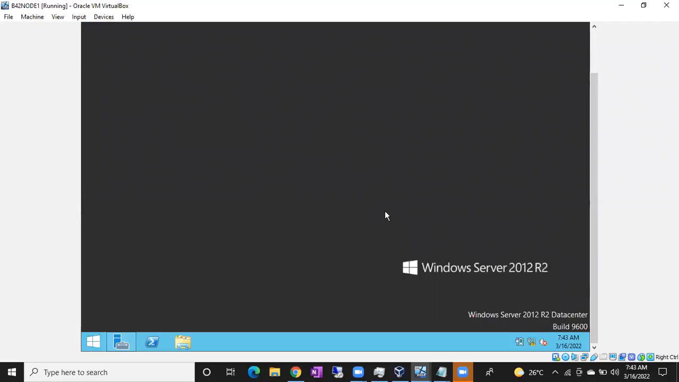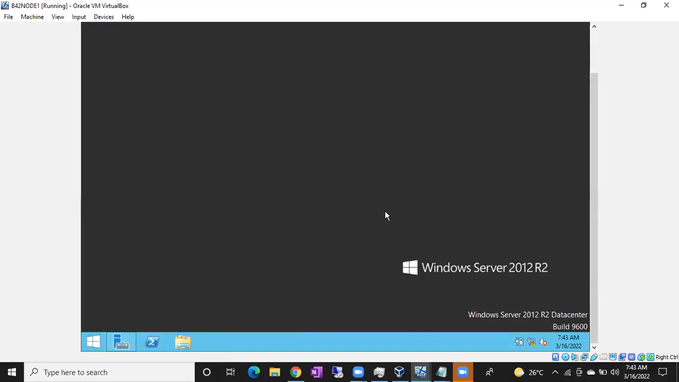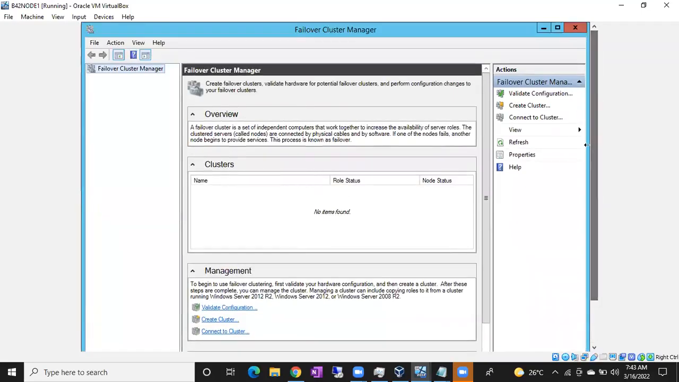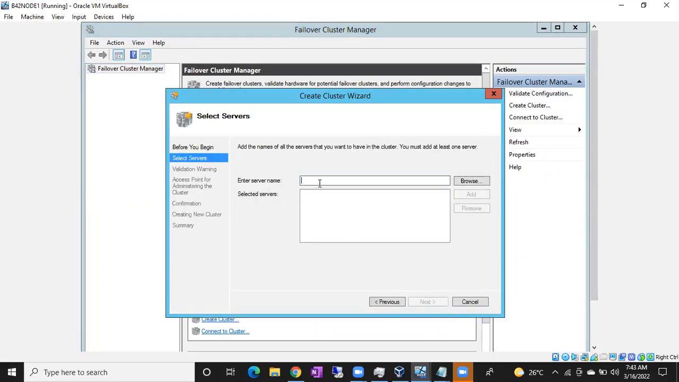Right, open cluadmin.msc. Right click, create cluster. Next. B42 node 1. Sorry, B42 node 1.